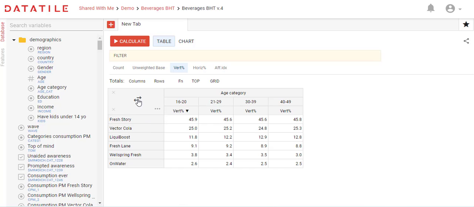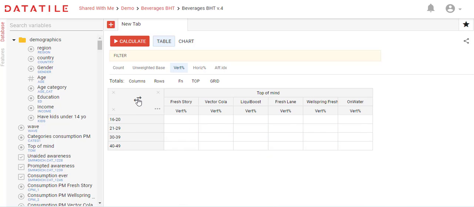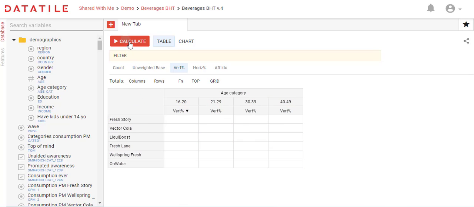The other items in this box, these arrows allow you to switch between columns and rows. So if I show you, that just swaps over your brands so they appear in the columns, and your age bands now appear in your rows. Let's switch back, recalculate. Now we've got the data sorted in descending order by the 16 to 20s.